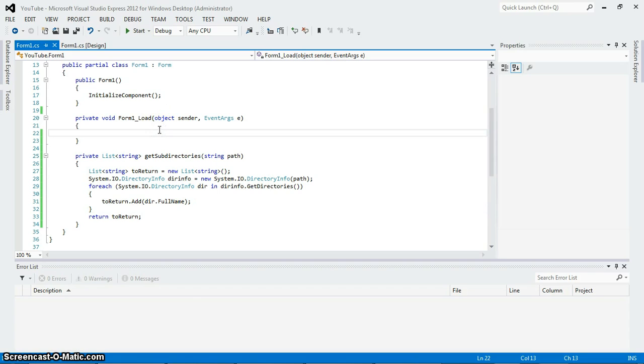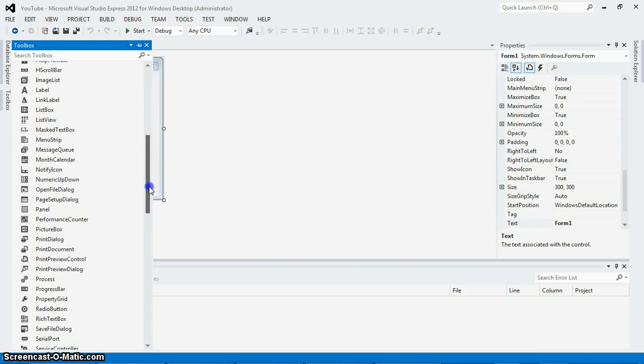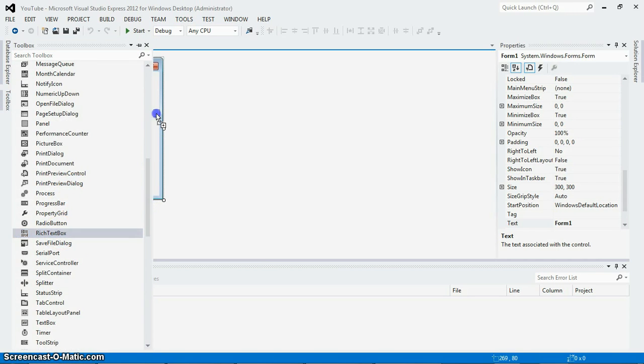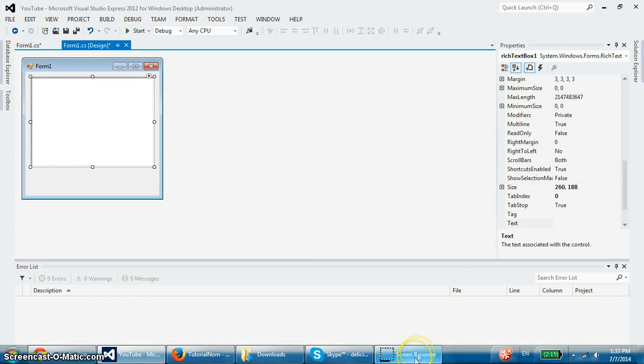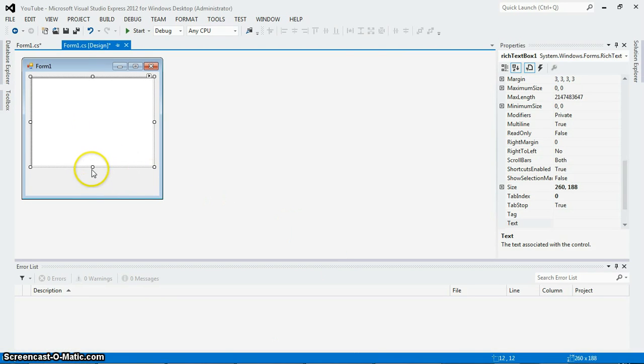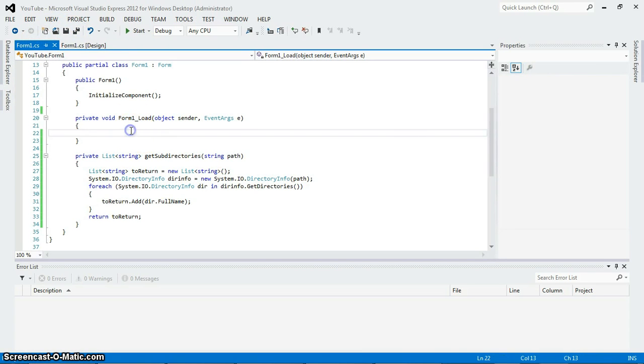So you can say, let's see. I'm not sure how to use this. I guess we could do... Well, I would rather do this in a console application, but I guess we could just add a little rich text box here. Let's add a little rich text box here, and wait for it to load. And let's see. So this should work, I think. So we can just get the directories from there.